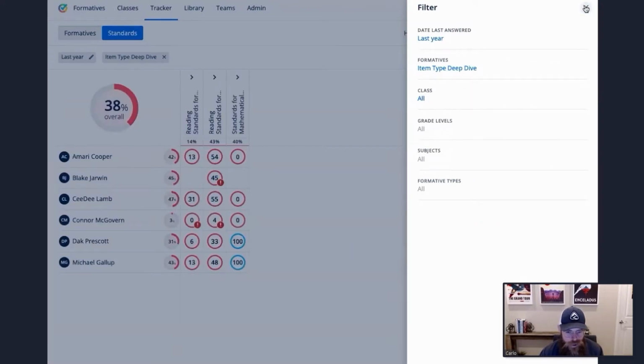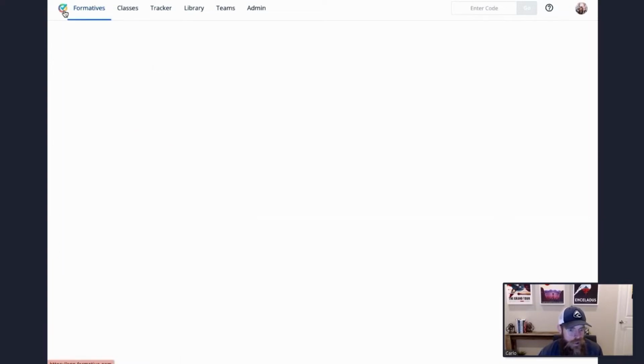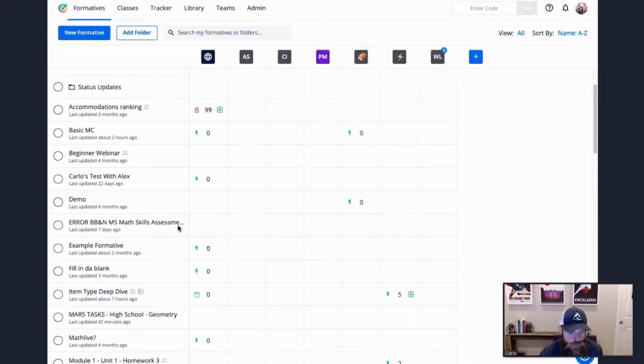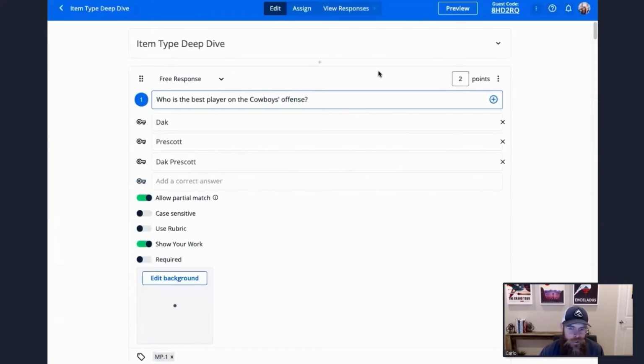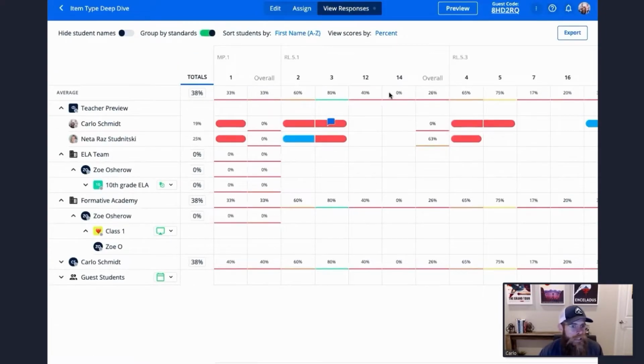And you're seeing them right now, but that's okay. So I can get directly to the tracker to see the standard scores for that item type deep dive assessment, which is really nice. But what I think we were most excited to do this past year for you all, if I can get back to this one, was to provide you the ability in view responses to group this by standards in particular. Any of you who are looking to do standards-based item analysis, this is it, right?